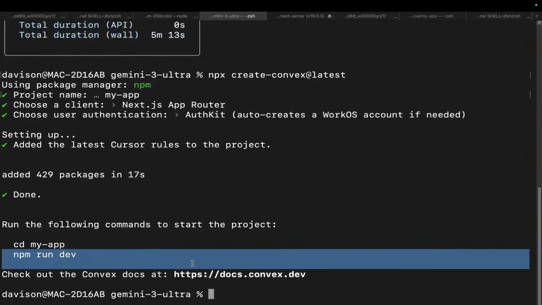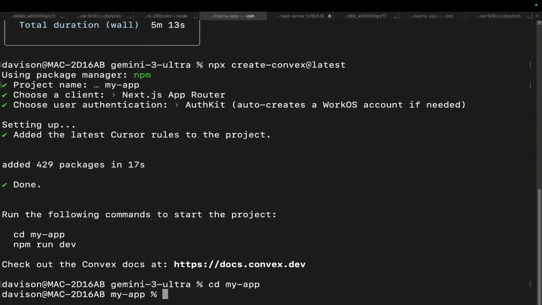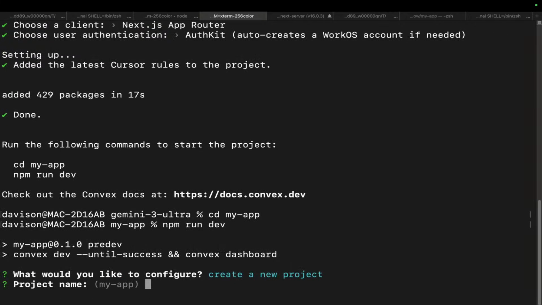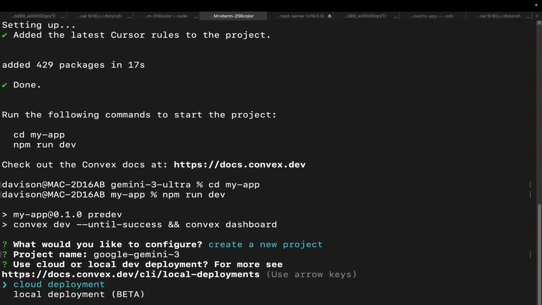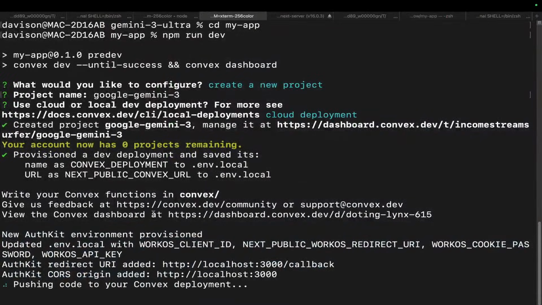Okay, so we're officially using the latest model of Google. So let's do cd my app, npm run dev, create a new project, Google Gemini 3 cloud deployment. You do have to do this as a prerequisite, just so you know, guys. It's not going to work otherwise.